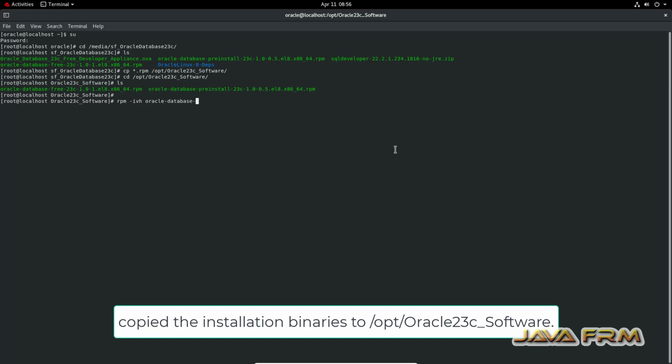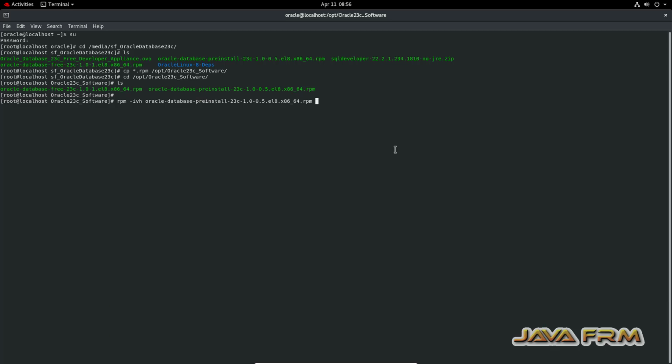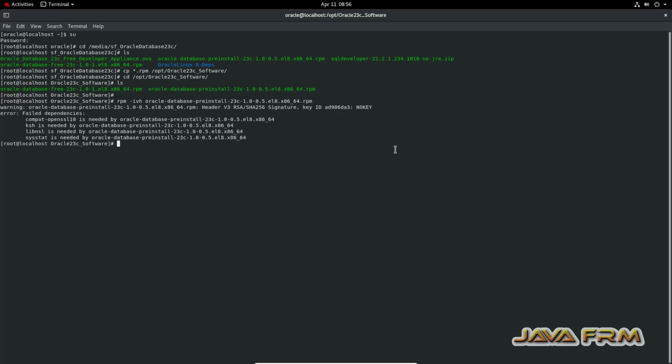Okay, now the first step is I am going to install the pre-install RPM. So as a root user I have installed the pre-install RPM. It's throwing some dependency error. So it needed some dependent files to install this pre-install RPM.